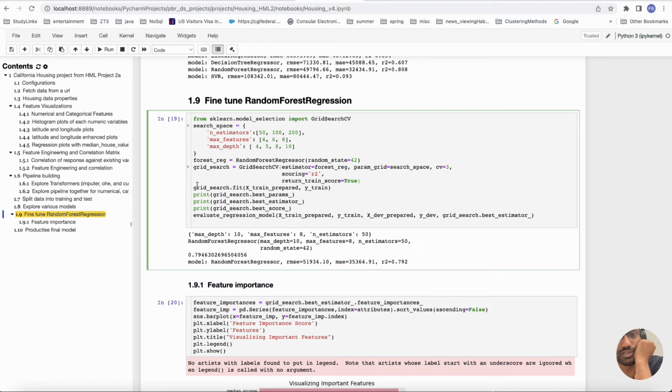Once you fit this, it will evaluate the training data set using all these parameters, and it finds the best. You can print the best, and it says that the best is when max depth is 10, max features is 8. Looks like it went all the way up, so maybe there is some room to improve here. And the number of estimators is 50.